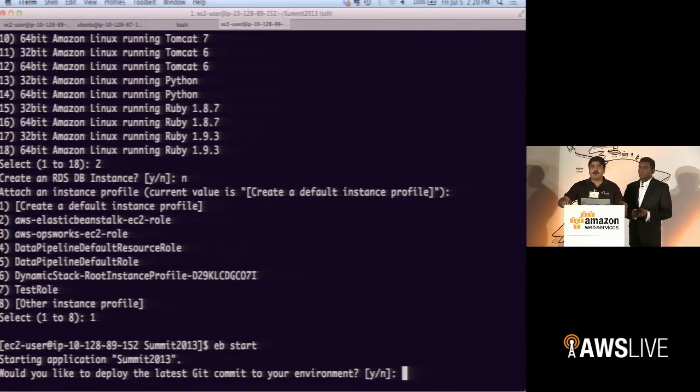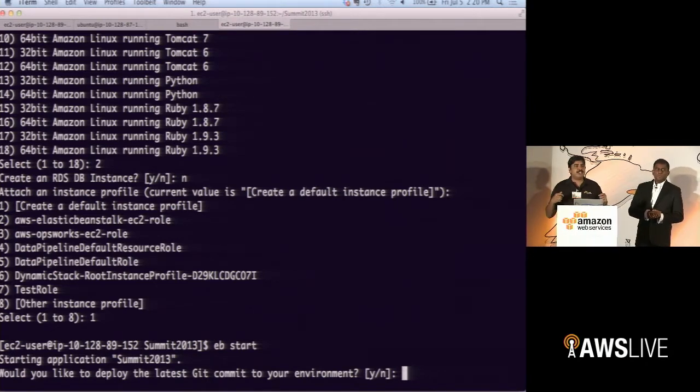Now, we have already committed a code. So Elastic Beanstalk is able to talk to Git and find out that there is a code commit that has happened. And it says, do you want to deploy this code into it? You can choose either way, and then you can deploy the code later. Let us deploy the code as part of the application so that we can save some time.